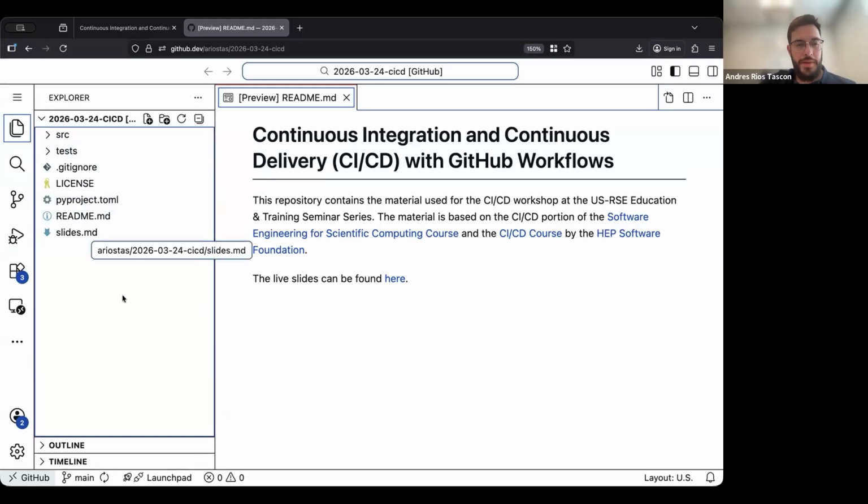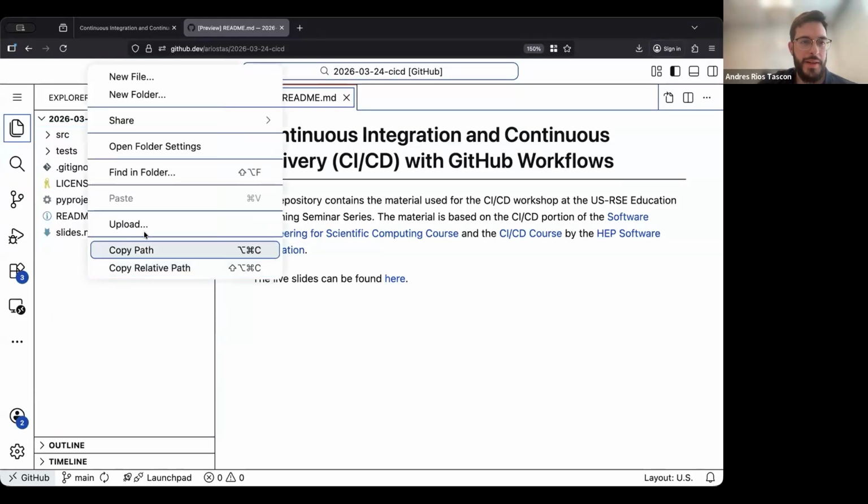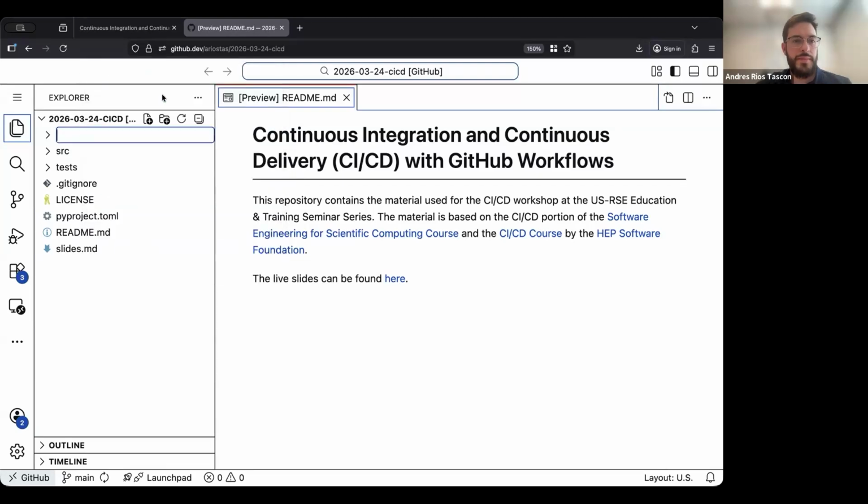So the very first thing we'll do is we're gonna create the directory structure that we need. So we can right click and go to new folder, or you can also use this button over here, new folder. And then over here we'll do .github/workflows. Then you can press enter.